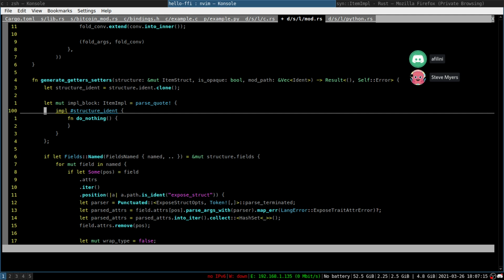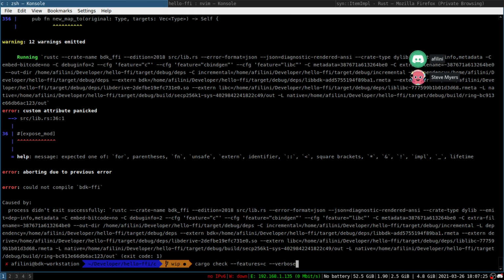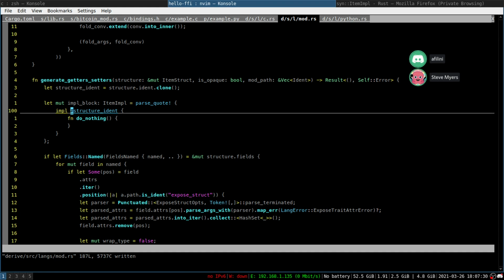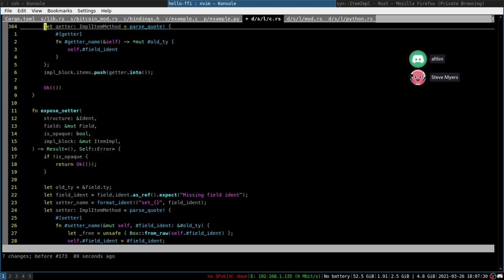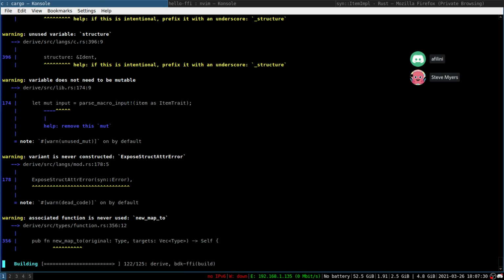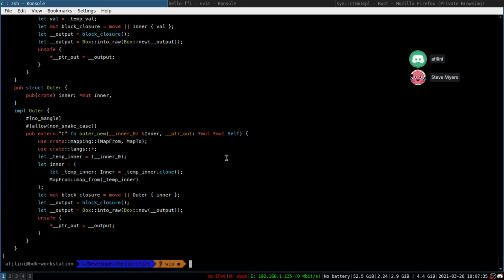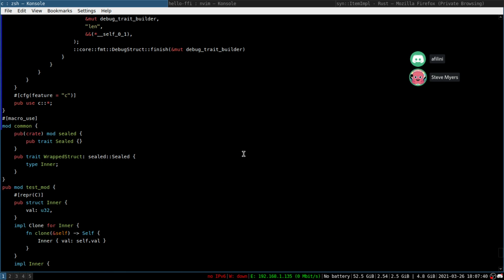Yeah, because this implementation block is on this structure basically. Let's see if this works. Okay, so this worked. Now I can uncomment those. All right. So we can see with expand.